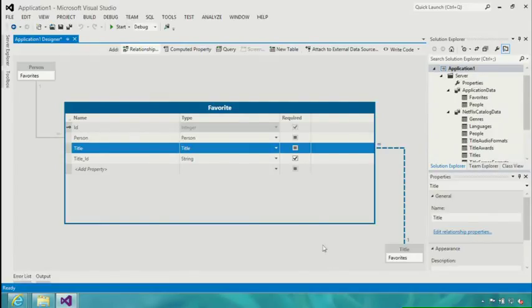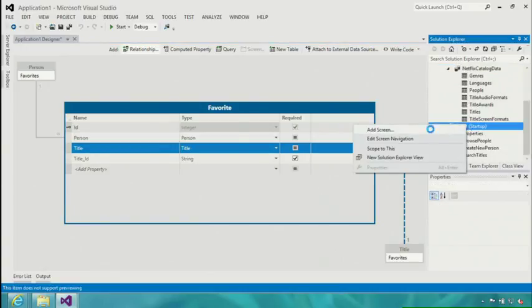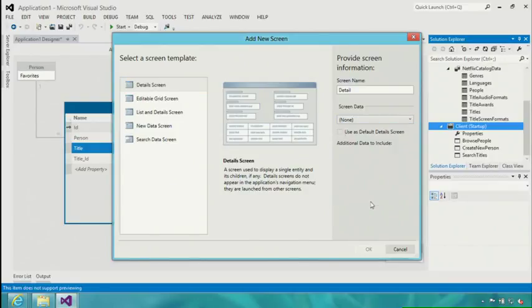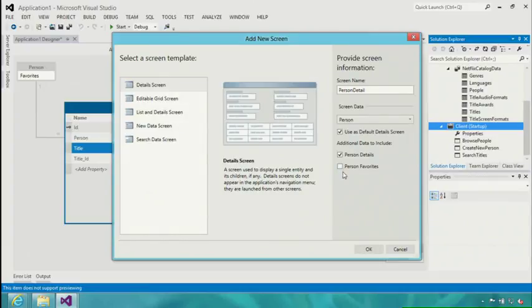And so now what I can do is go into my app and add a new screen. Let's add a detail screen for person. And you see that we look at all the relationships and let you see what other data is available from the core entity you want. So we can do person and favorites.